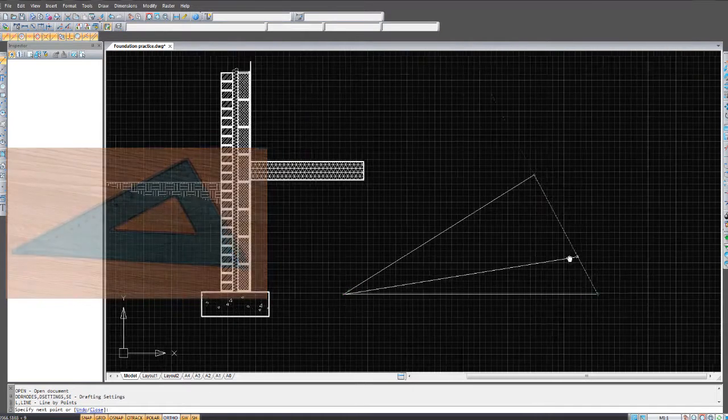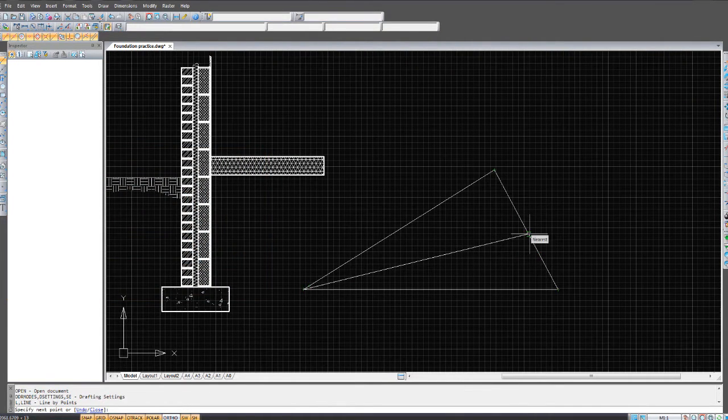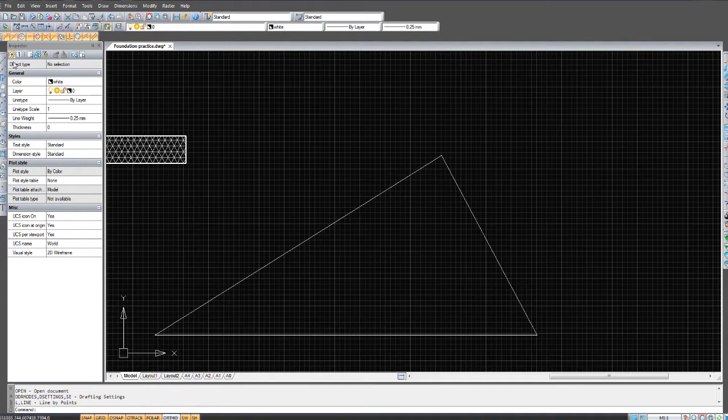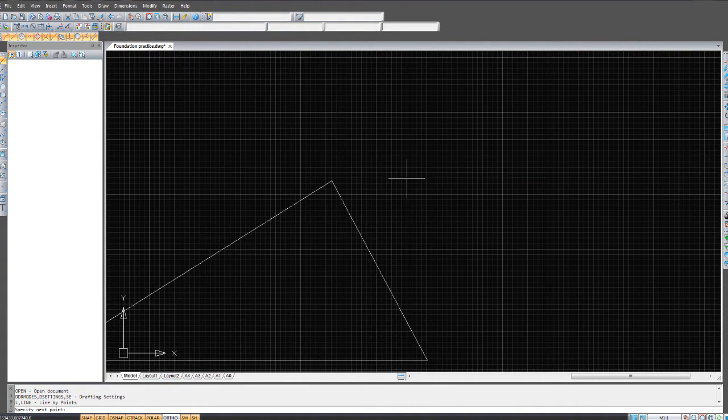That's our triangle. Now, how did I get those guidelines to show up? You just come over here to polar tracking. Right click it and just choose the angle you want to enable. If you want 45° angles, well, you can have 45° angles. There you go. 45 degrees.